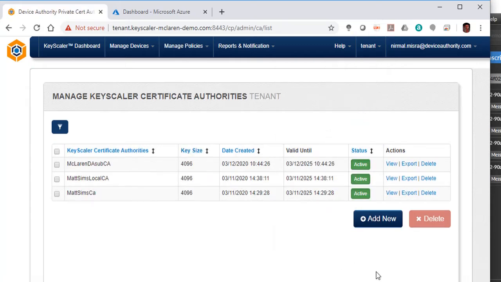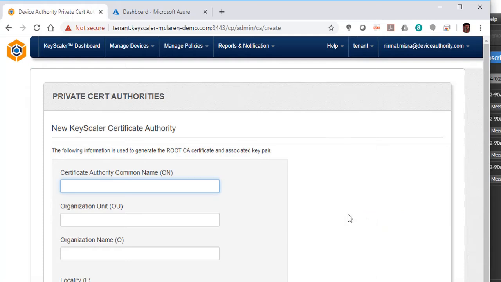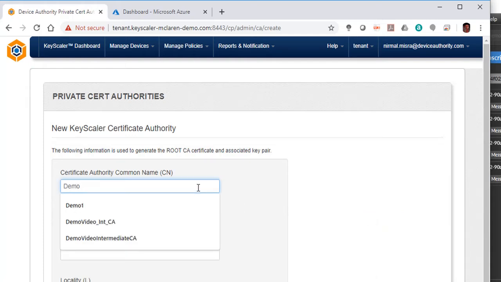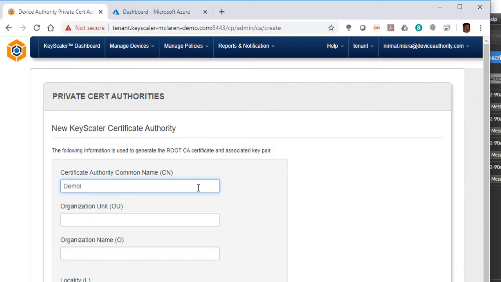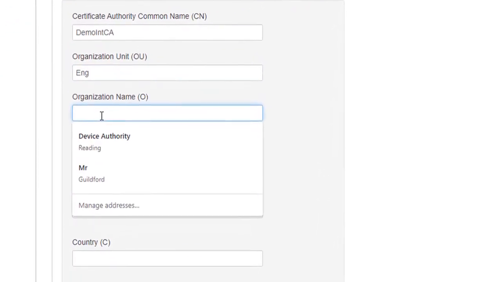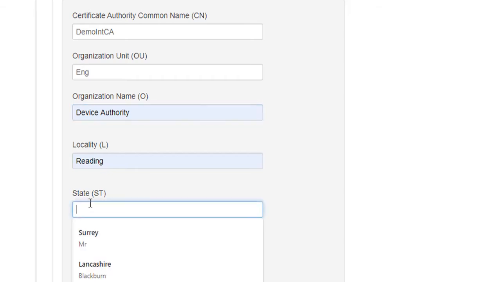Here we're going to add a new certificate. To create a certificate authority, we need to fill in a few details. For the common name, we're going to call it Demo int CA, and we need to fill in a few extra details like the organization unit, the organization name, and a few other things like the locality, state, and country.